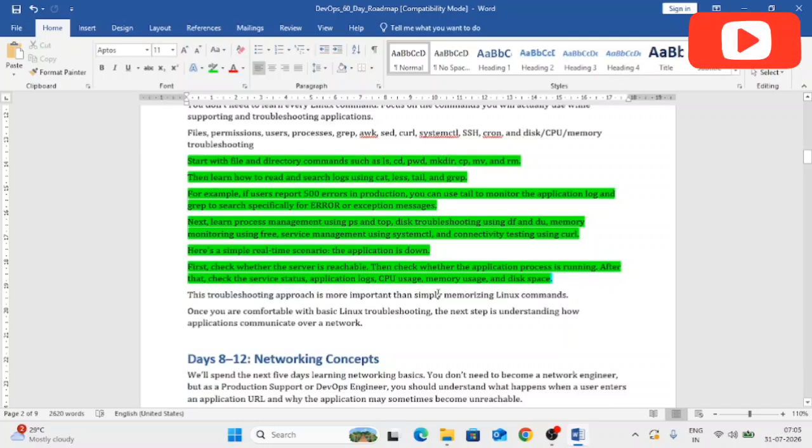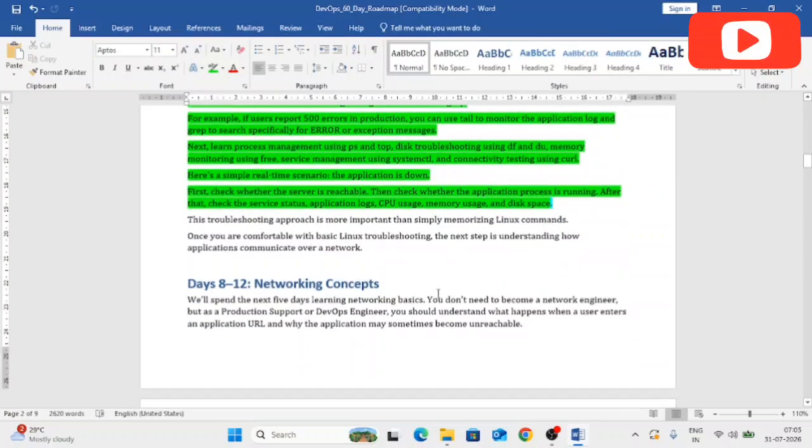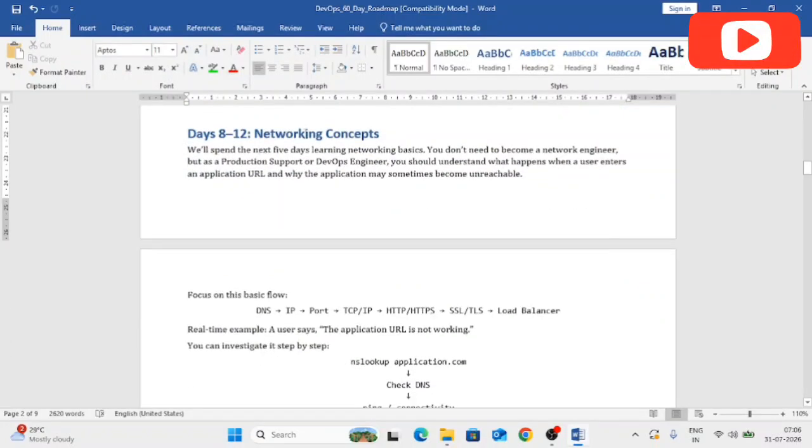Okay, so once you are comfortable with Linux troubleshooting and Linux commands, the next step is understanding how applications communicate over the network. The second week's plan is days 8 to 12: networking concepts. We'll spend the next 5 days learning network basics.